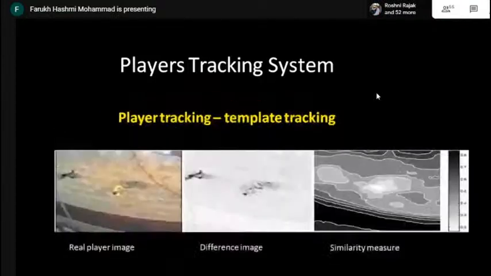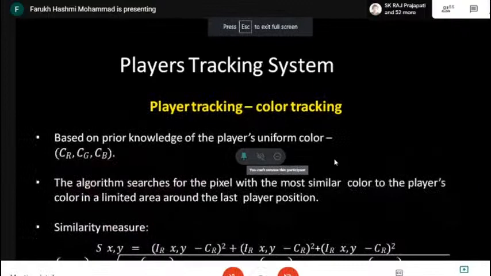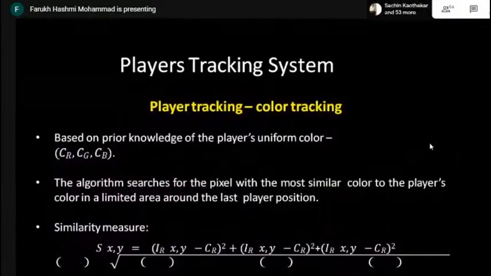And there are different tracking methods we can apply with respect to templates. The first image is the real player image, then the difference image, that means the background, and similarity measures have been calculated. Some color tracking, that means by the texture also we can identify with different colors. Based on prior knowledge of the player's uniform color, in RGB color images, this algorithm will search each pixel with the most similar color to the players in a limited area. At that position we can calculate the similarity measure.